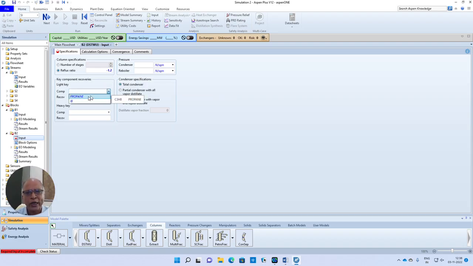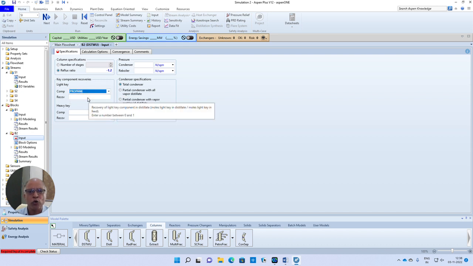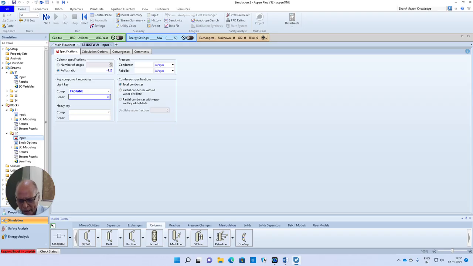Now you are trying to select the light key, propane being more volatile, it will be the light key in this binary system. Now you can see what do you mean by recovery. This represents moles of light key in distillate divided by moles of light key in feed. For example, propane is entering into the column, how many moles of propane should be there in the top product. So for example, let's say it is something like 0.95. You can change whatever recovery you want depending on the purities that you are expecting.